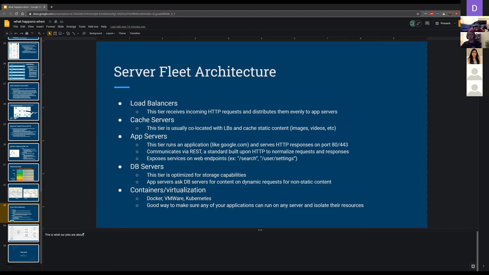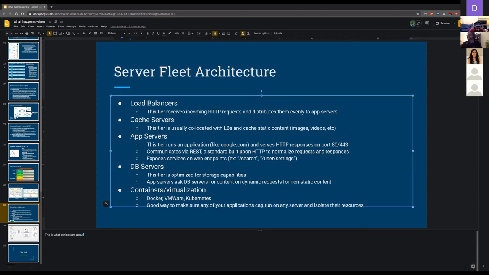If you're asking for data that is not in a cache but should be in a database, then your app servers will send outgoing requests to database servers on dynamic requests for non-static content. This tier is optimized for storage. So you'll usually see database servers have much higher amounts of storage than application servers or load balancers. By storage, I mean disk or SSD, not RAM. Anyway, we'll talk about resources if you're curious. And then there's an aside I had on containers and virtualization, but it's not really relevant to fleet architecture. Things like Docker, VMware, and Kubernetes are just a good way to make sure that your applications can run on any server on a fixed set of resources.